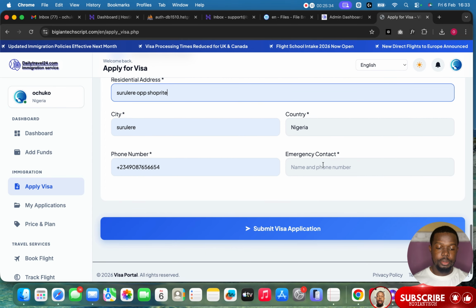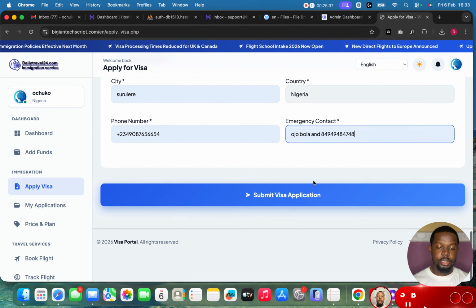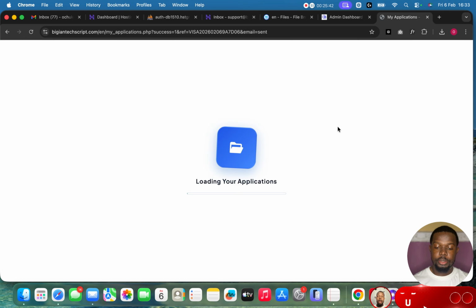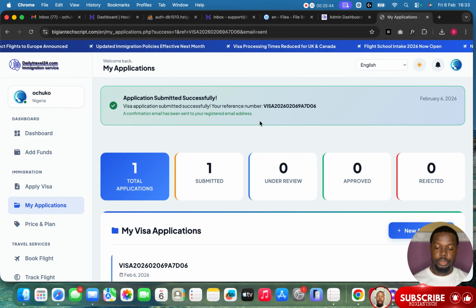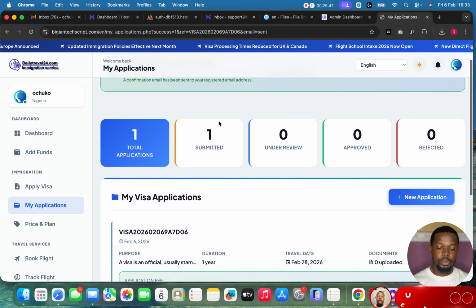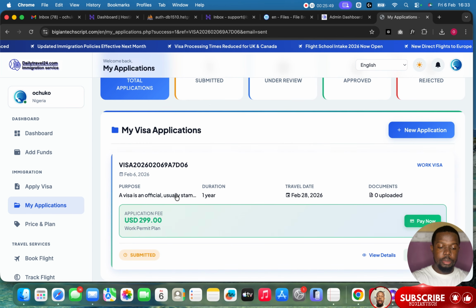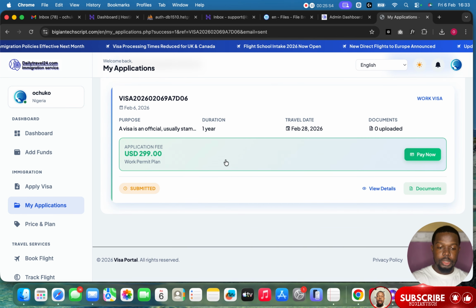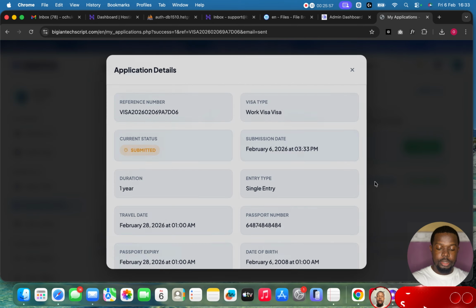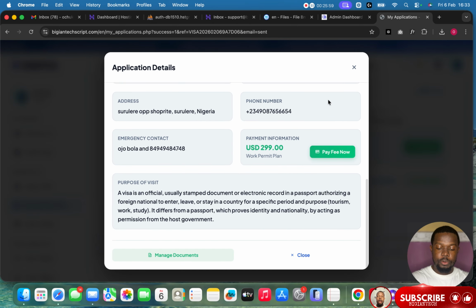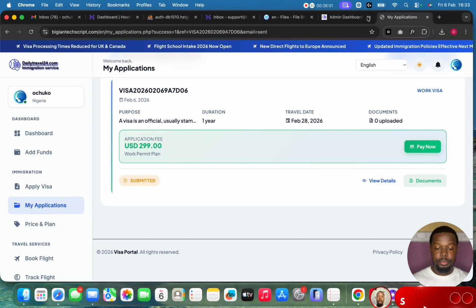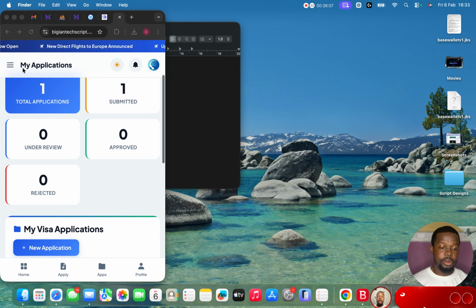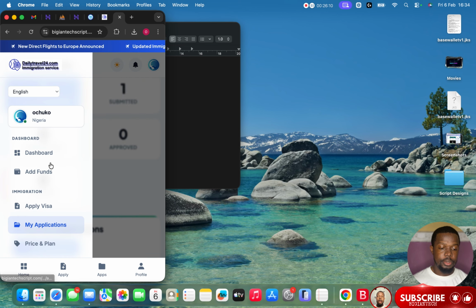So I'll click on submit visa application. As you can see, this is how it works. Application submitted successfully. Now it takes it to my application section here, which urges you to make the payments for your plan. Once users click on view details, they're able to see how it works, and this is very mobile responsive. So this is how it looks on a mobile device. It's very mobile responsive.